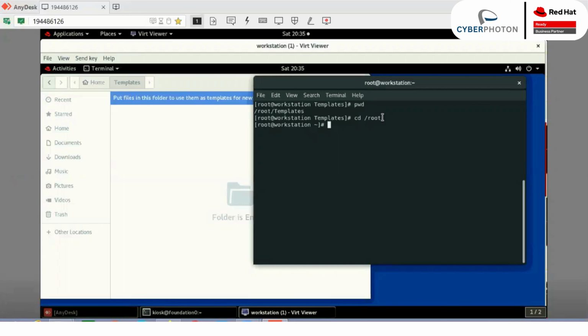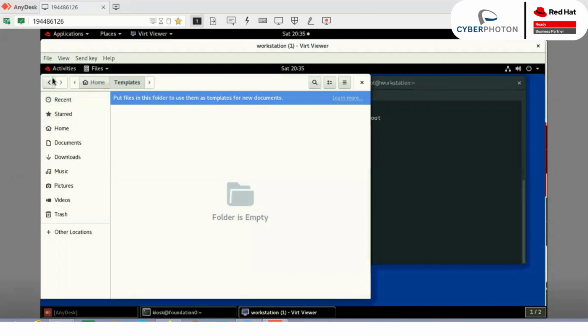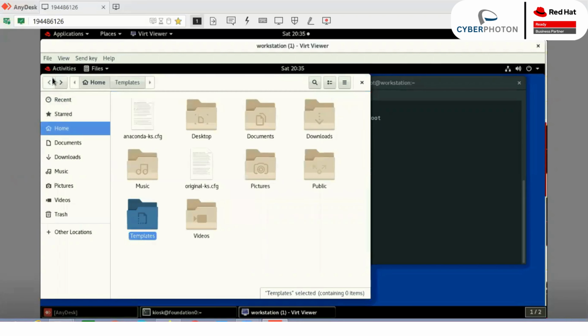And one more thing, just write it down there. The slash root directory is also known as the home directory of root user. The slash root directory is also known as the home directory of root user. It is a home directory. We will discuss what this home directory is in the file system. Don't worry.